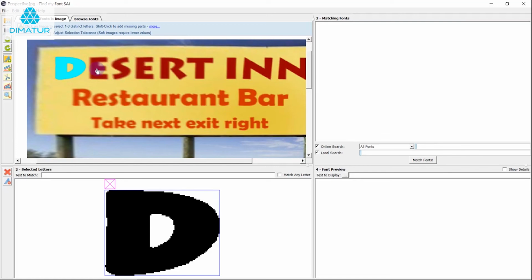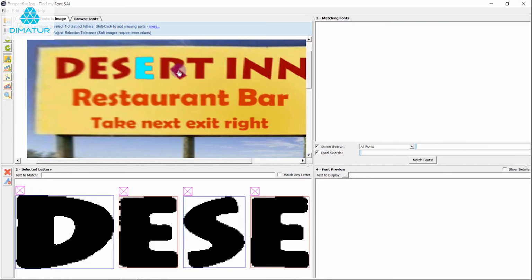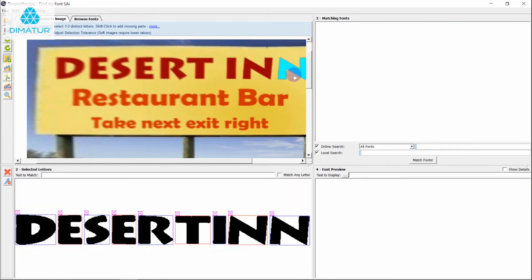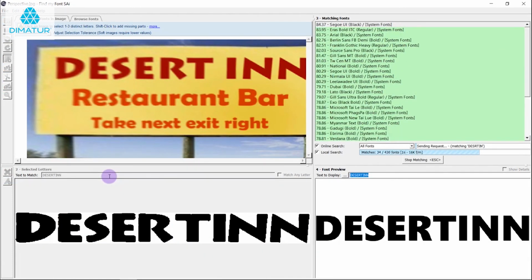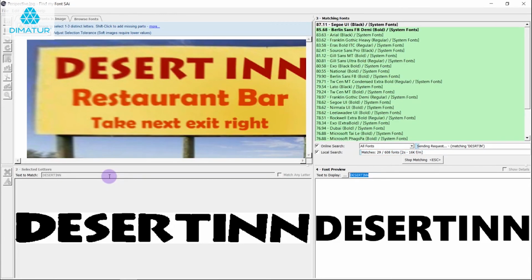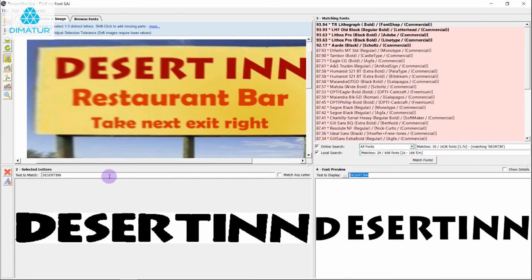So now if I select my letters like so, type my matching text, like so, and then I run the matching software. The first font it finds is most likely the font which was used to make this sign.